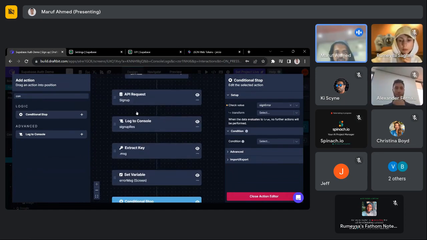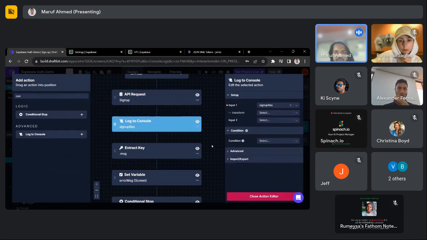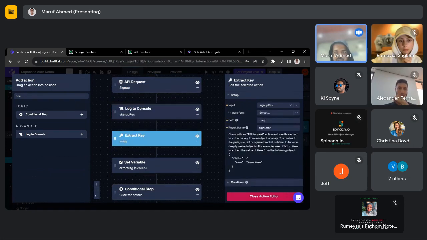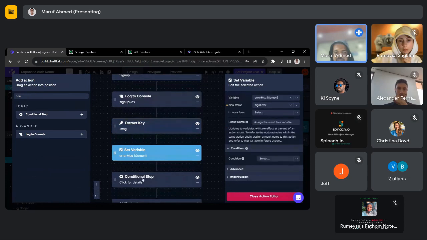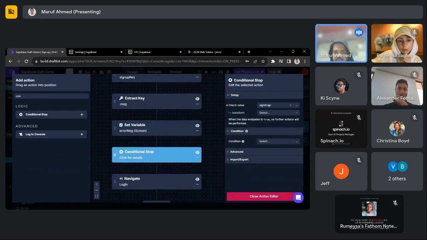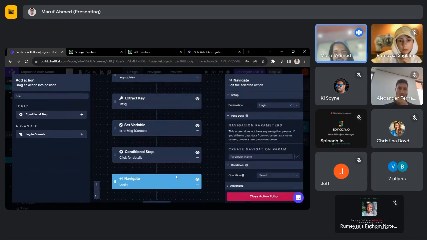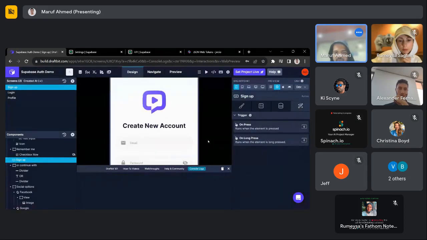So let's double check the action stack. So we sign up, we log the response, we extract the error message, set the error message, we conditionally stop there, and then we go to the login screen. Cool.